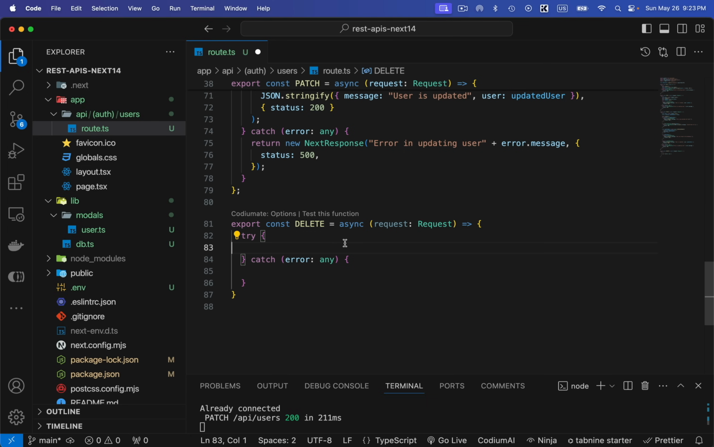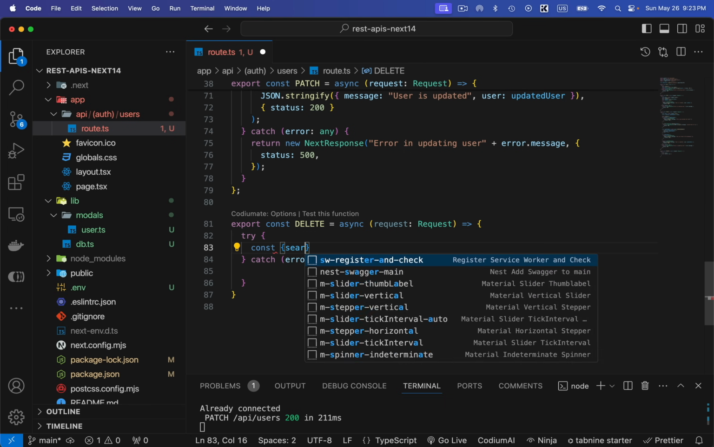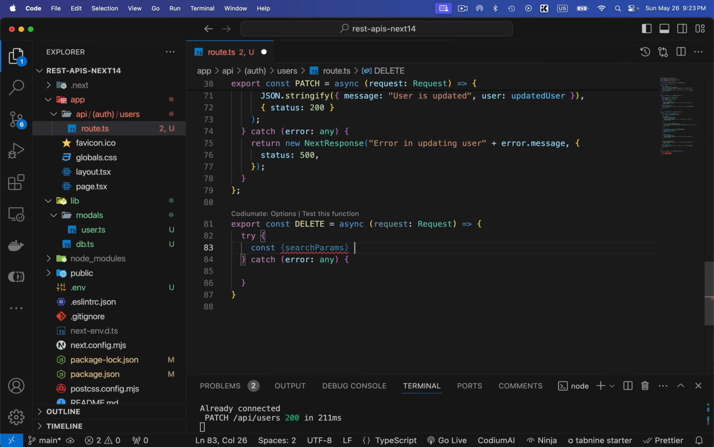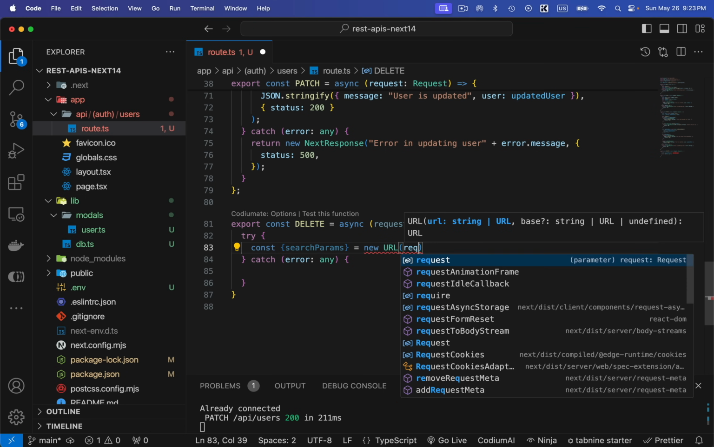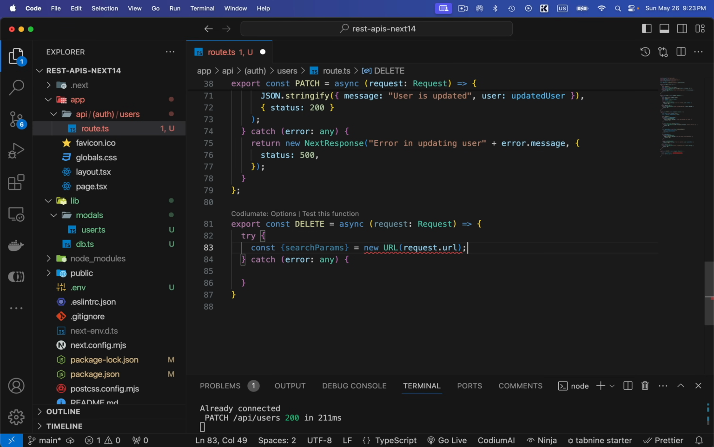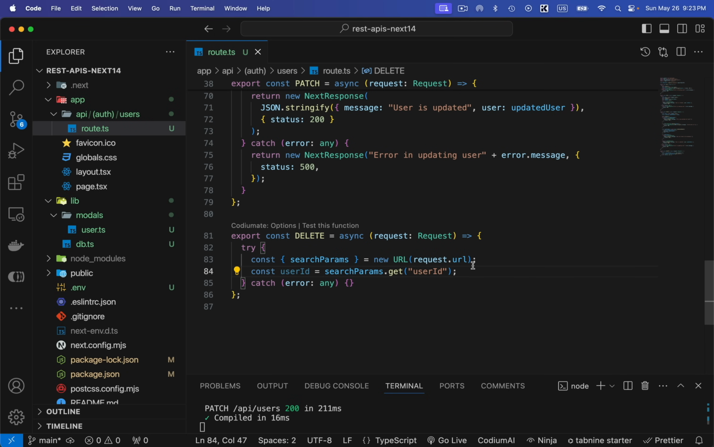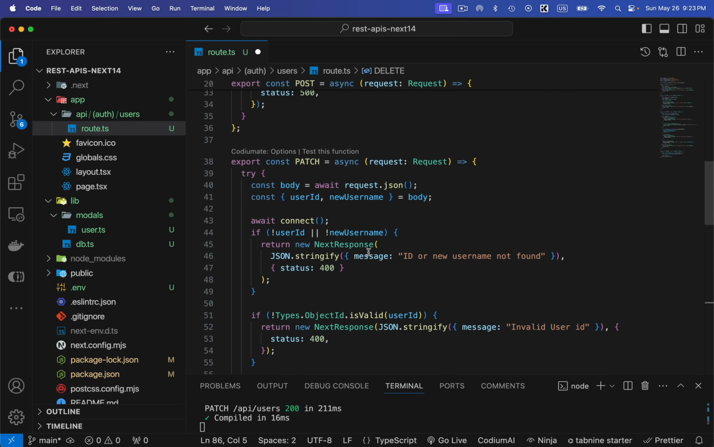So let's come over here. In order to get that, I can use const searchParams equals to new URL and then request.url. Okay, and let's add const userId equals to searchParams.get userId. So this is how we will receive the user ID from the URL. Once we do that, we need to validate if the user ID exists or not.